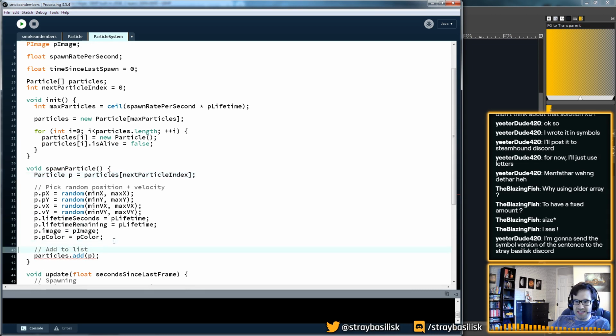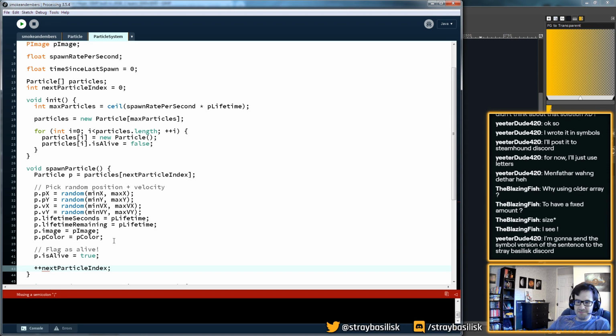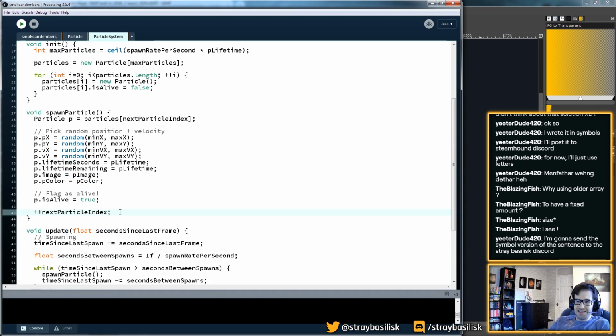Then it's going to be more or less the same, and rather than add it to the list, we're going to make sure we flag it as alive now. The next thing to do is to just increment this next particle index.